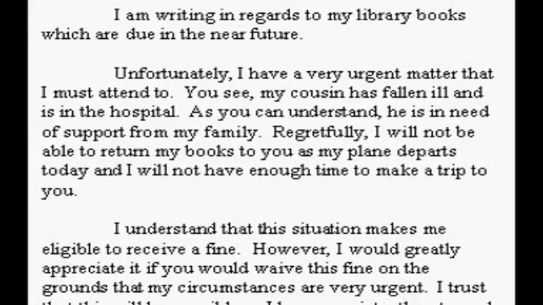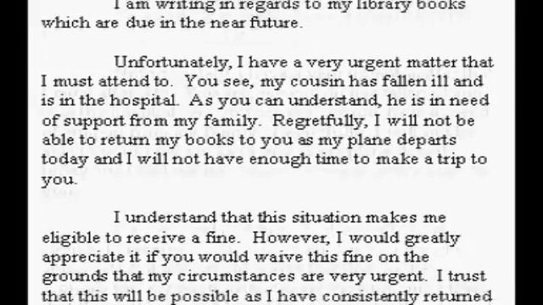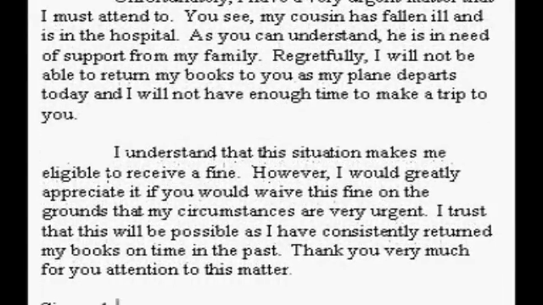Now, one thing I'd just like to point out before we conclude is that there are some words in here that help the entire letter work together. Okay, and the words I'm talking about are basically separated by commas. So you see in here we have you see, as you can understand, regretfully, and then down here we use however, and I trust that this will be possible. Now these phrases, they help to link the sentences together. So a good example is down here where we say I trust that this will be possible. Now the word this helps us to link to the idea that came before it.